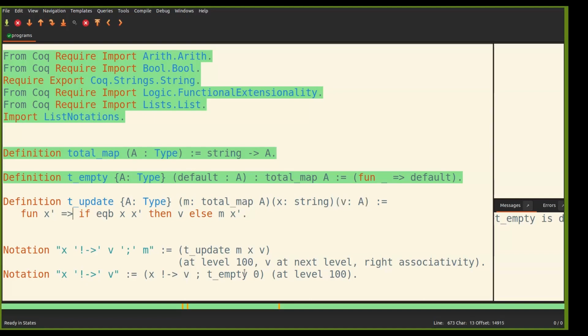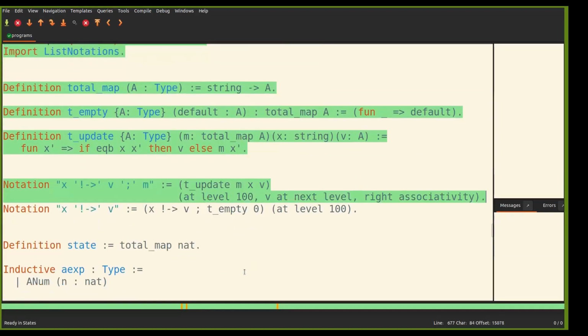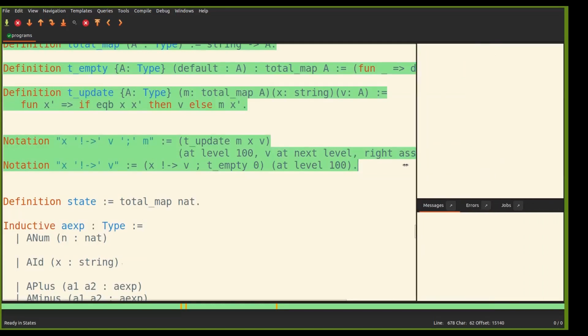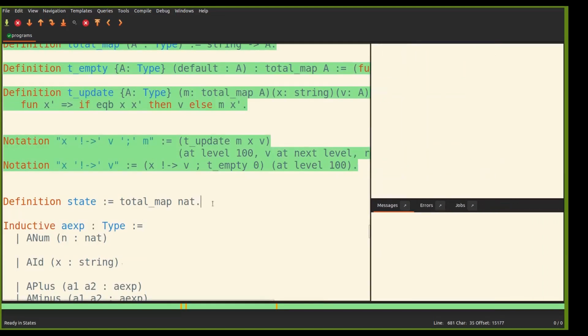And this is how we obtain the function. We say that it's a function that takes any x prime, and if x prime is equal to x, then it returns v. Otherwise, it returns whatever M returns for x prime. We also defined these small concepts of notation. And then we said that the state is just going to be a total map of NAT. So it's a map that maps strings, variables, to natural values.